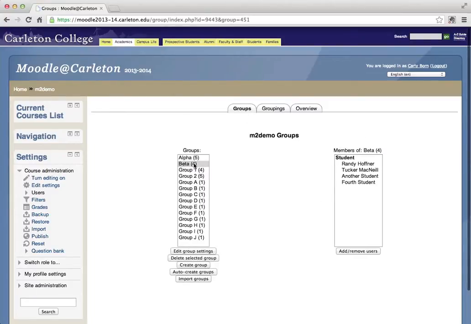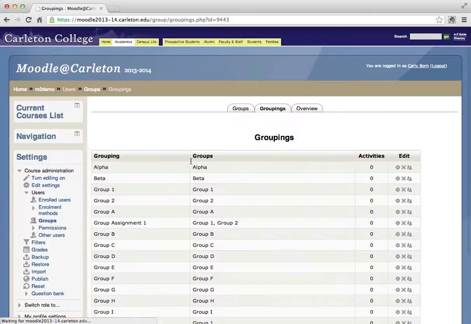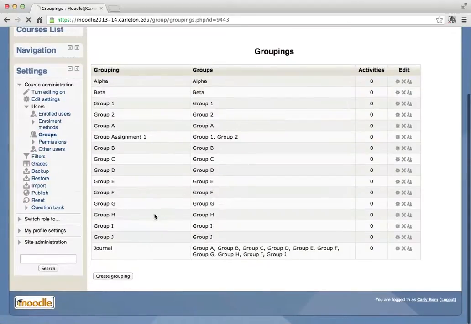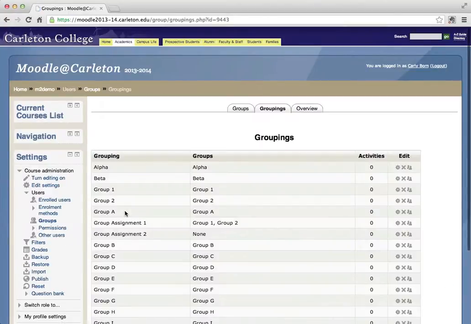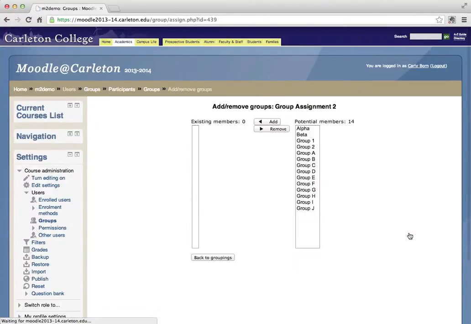So I have alpha and beta, and I'll go to groupings, and I will create one more grouping called Group Assignment 2, which you can see here, and I will add just the alpha and beta groups to that.